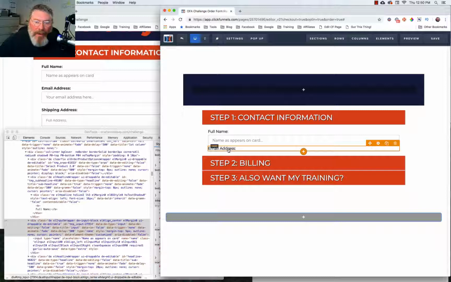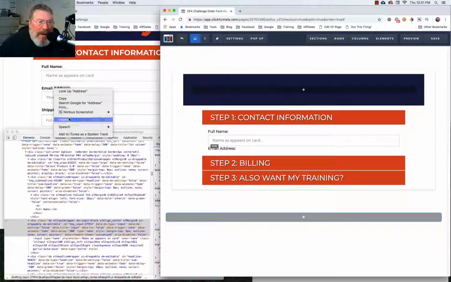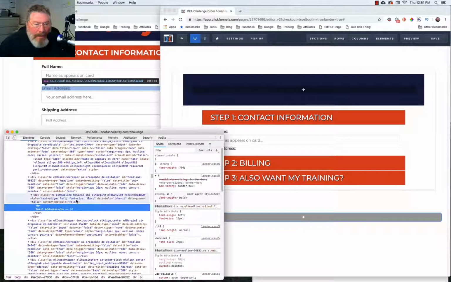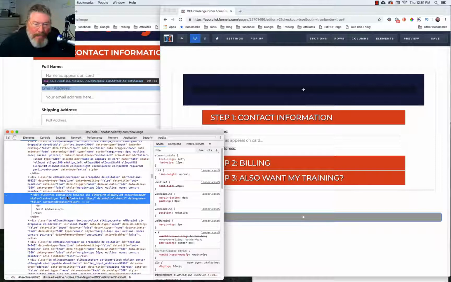So the next thing we want to jump into is our address. You can see it's way too tight. So let's click on the address or the email address, and let's see what they have for a top margin on that element.